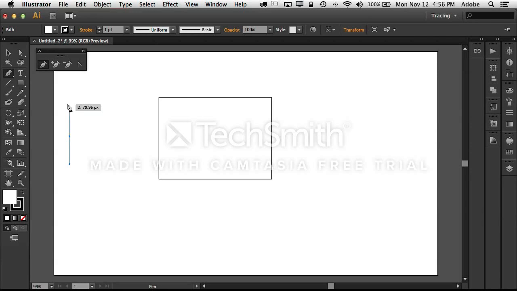To arc up. If I wanted to go down, I drag down. If I wanted to go to the right, I drag to the right. So you drag in the direction you want your curve to go in. Now, when you go to the other point, you're dragging in the opposite direction.